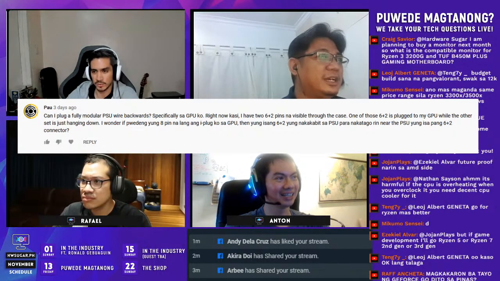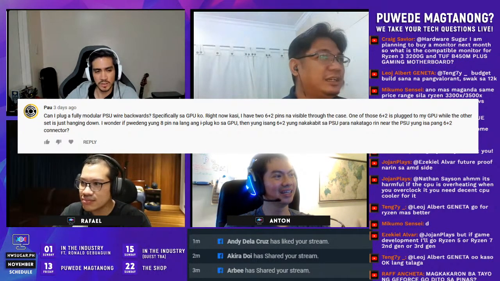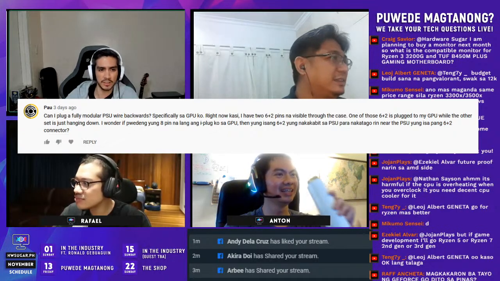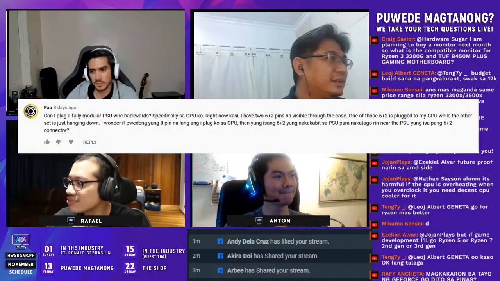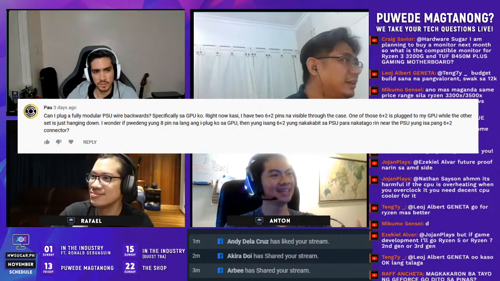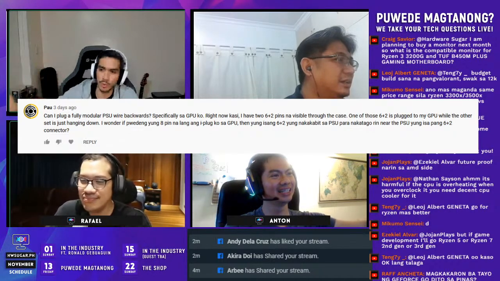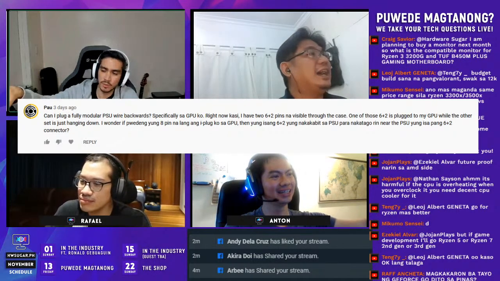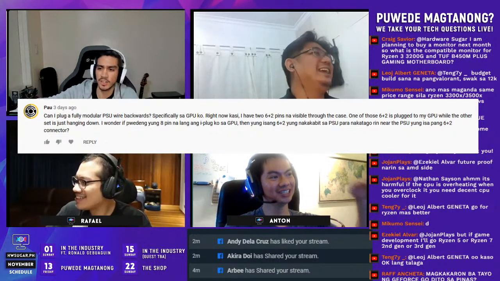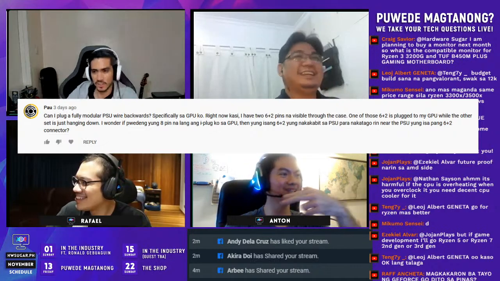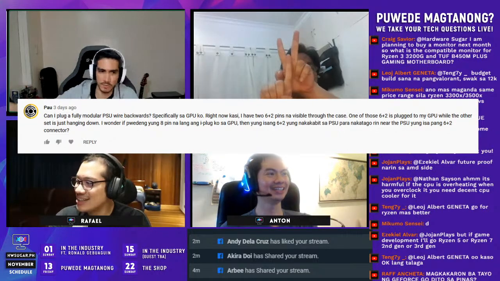So he wants to hide the... Pero I don't get his point of switching it with the... Wait, it's just aesthetic that it looks messy. Bakit backwards? Because if you do it backwards, only one set of the 6+2 of the PCIe, the 6+2 is the one plugged into the PSU. Right. Yeah. So the daisy chain goes back to the PSU.